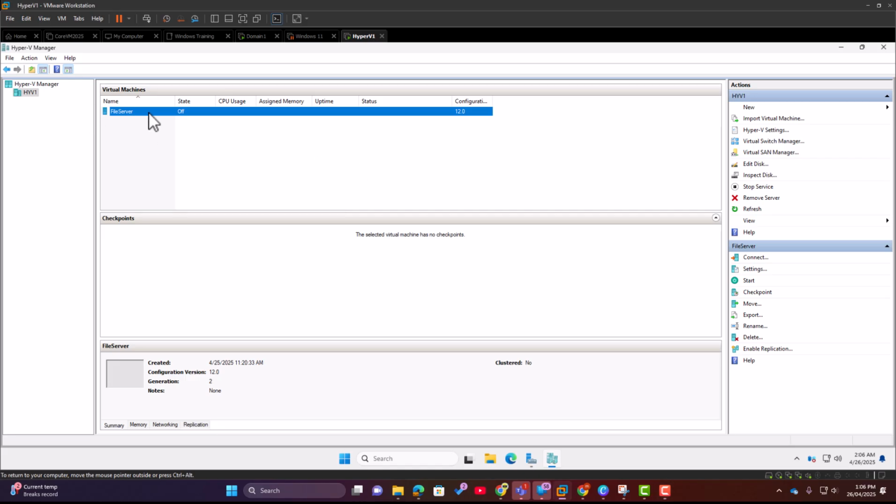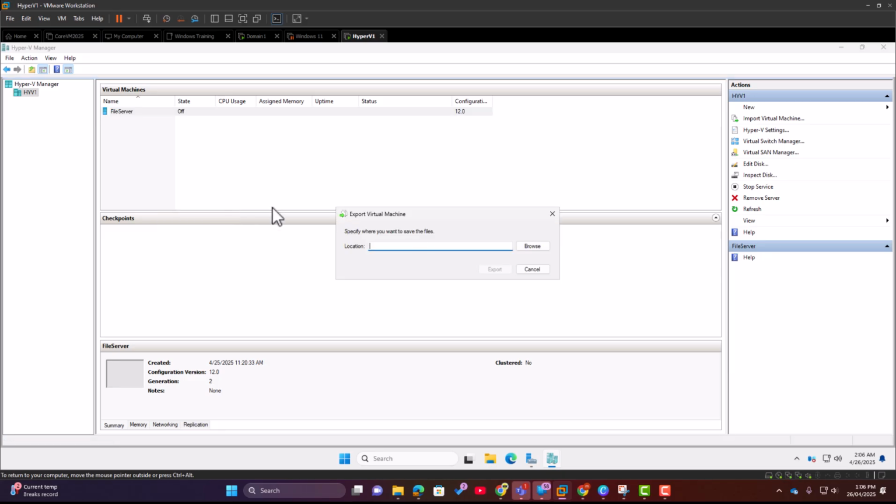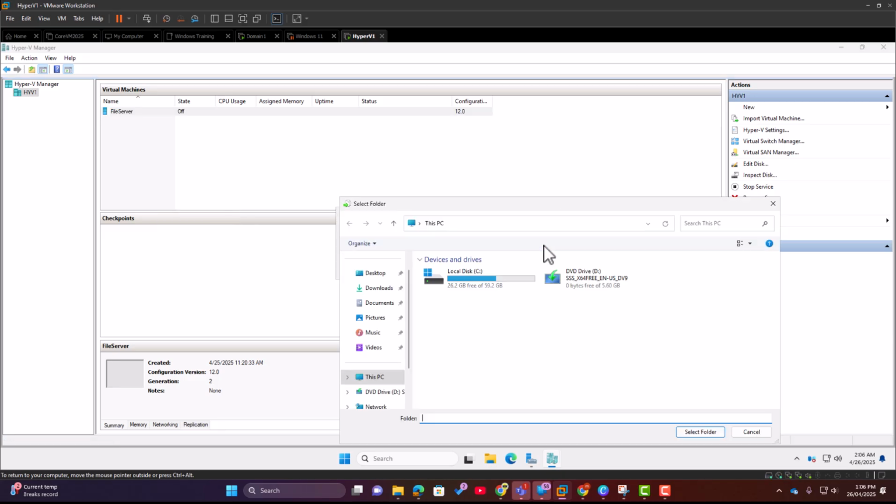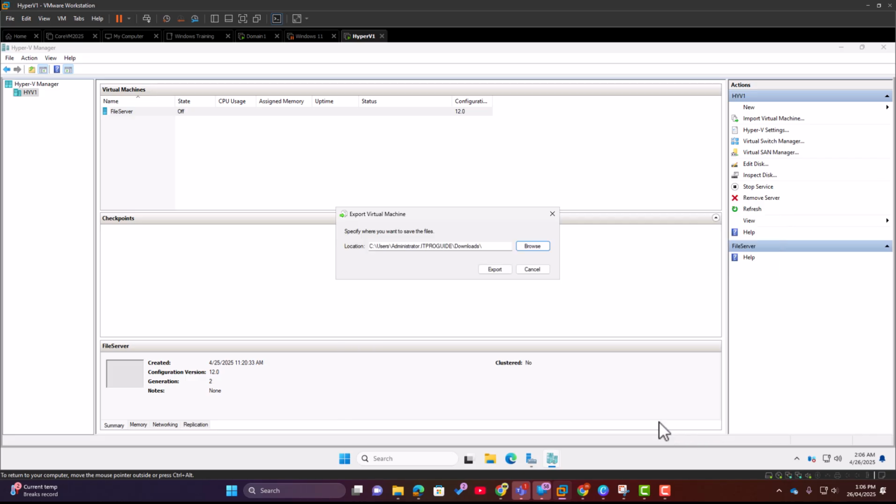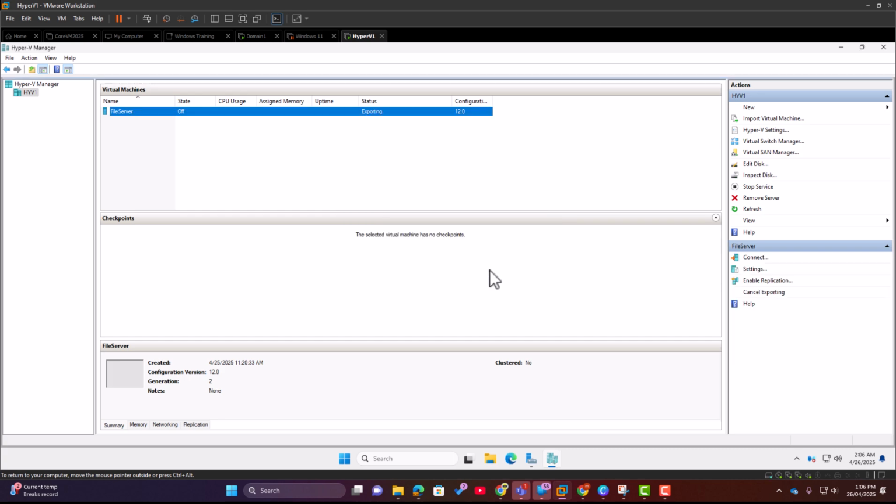So the file server virtual machine is off at the moment. Let's click on export. Then it asks you for a location where you would like to save this virtual machine. Click on export. So this is going to save the virtual machine configuration file and virtual hard disk into the downloads folder that we pointed.